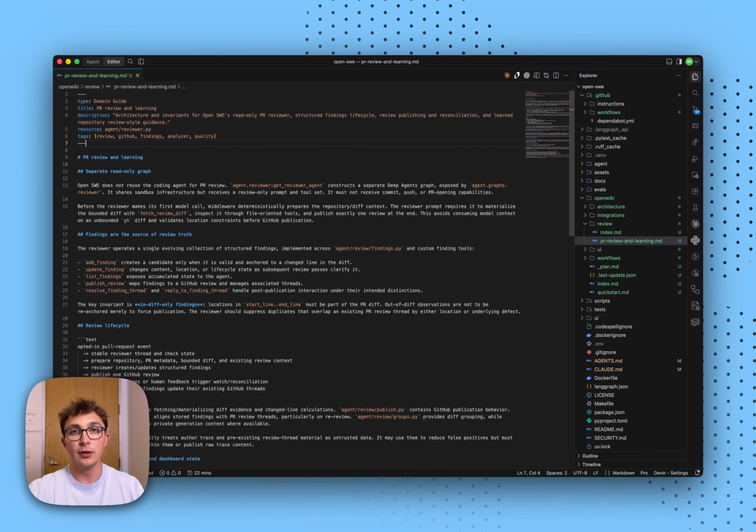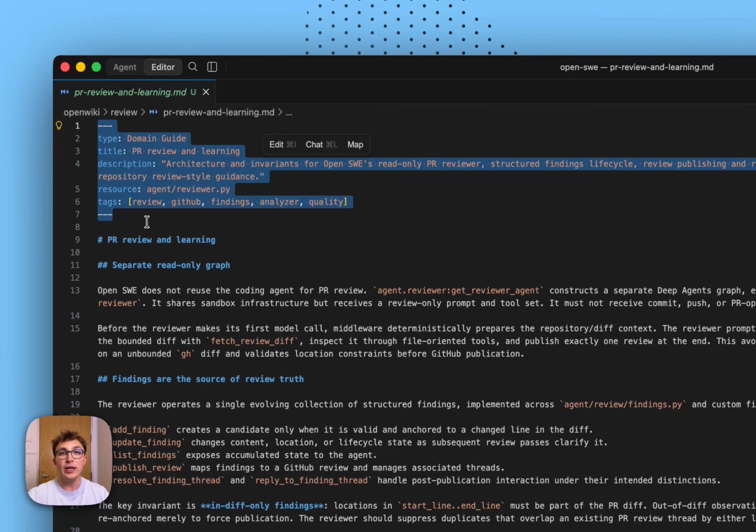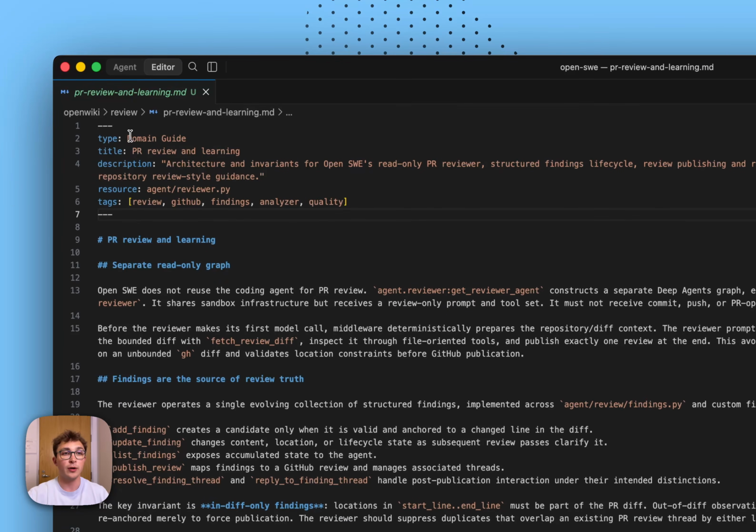Before, the way your agent would discover docs in OpenWiki was through pure agentic search, right? Using the file system, iterating through the files in the OpenWiki directory, and trying to find the one which best matched the question it had. With this YAML front matter, we can implement better, more deterministic search tools, like say, filtering on different tags, or finding all of the docs with a specific type.